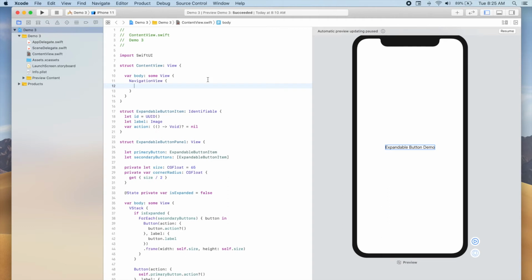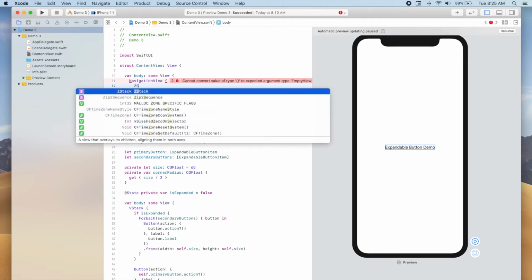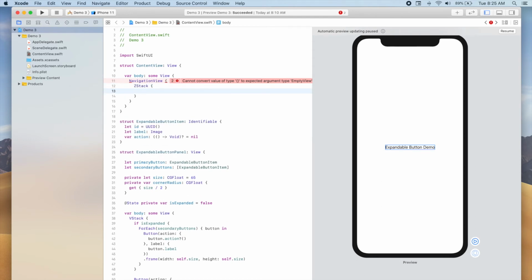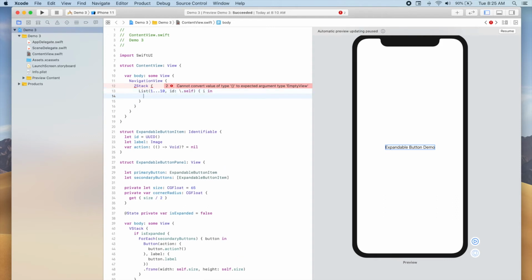Inside our navigation view, I'm first going to add a ZStack. And before using the panel, I'm going to add the list, and this will just be a list of numbers. Whatever range you want to use is okay. And for each number in this range, I'm just going to add a row that will be of type text.